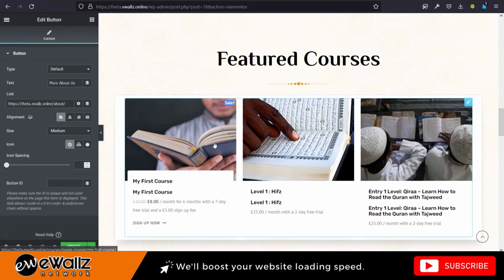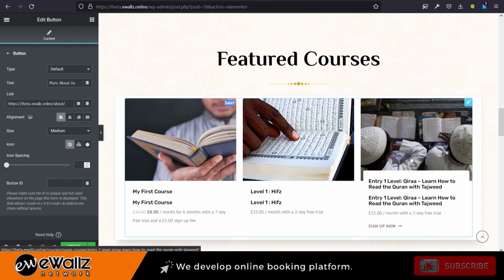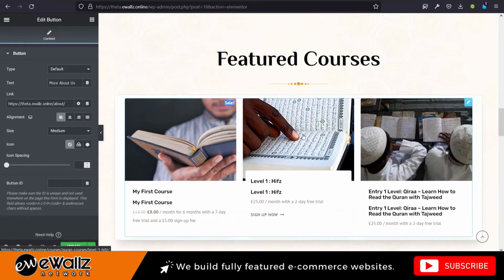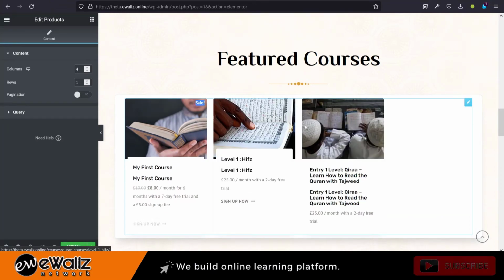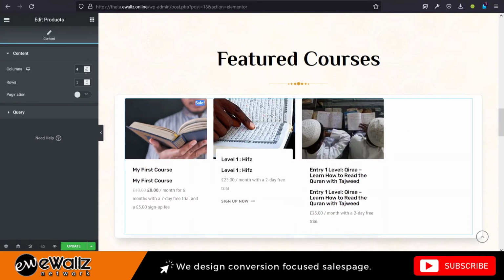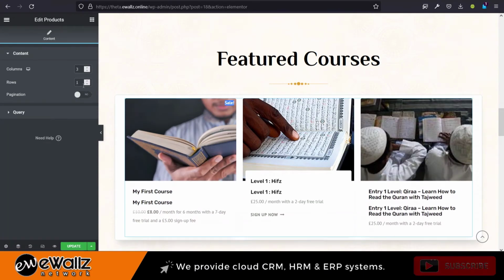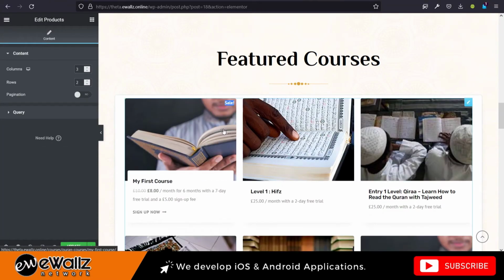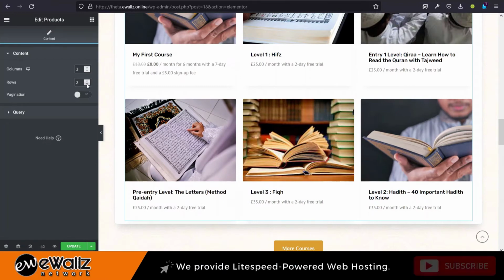So basically this is the cost, highlighted cost module. To edit this, you can click here, and what you can change is the appearance of the columns. So if you want to put it in 4 columns, it will show 4 columns. In 3 columns here, or if you want to add more rows, you can add 2 rows. So it will display a 2 row item arrangement.